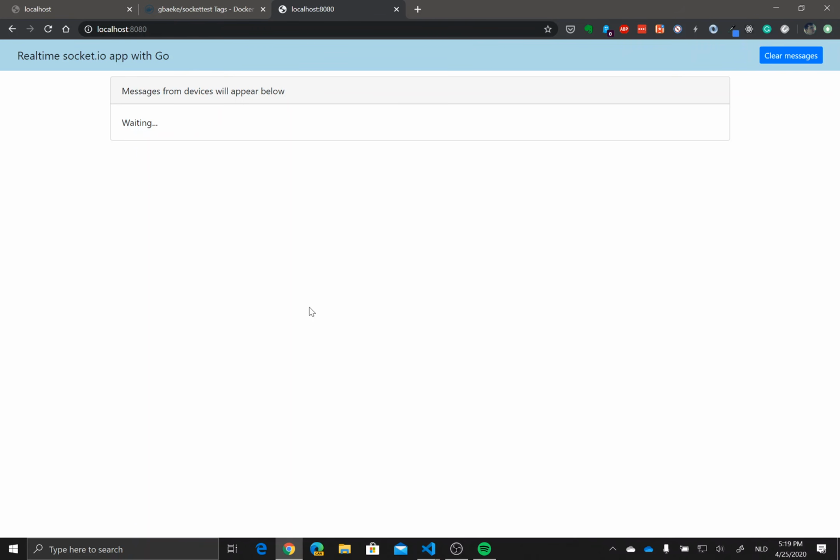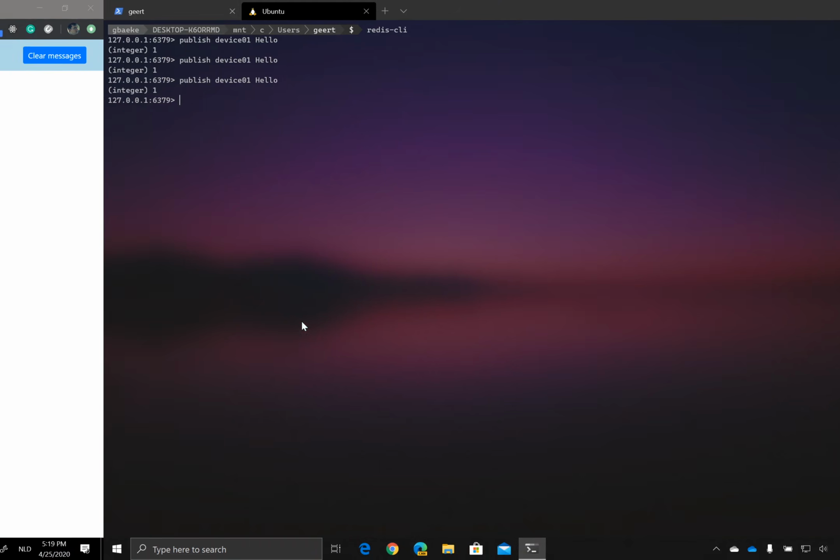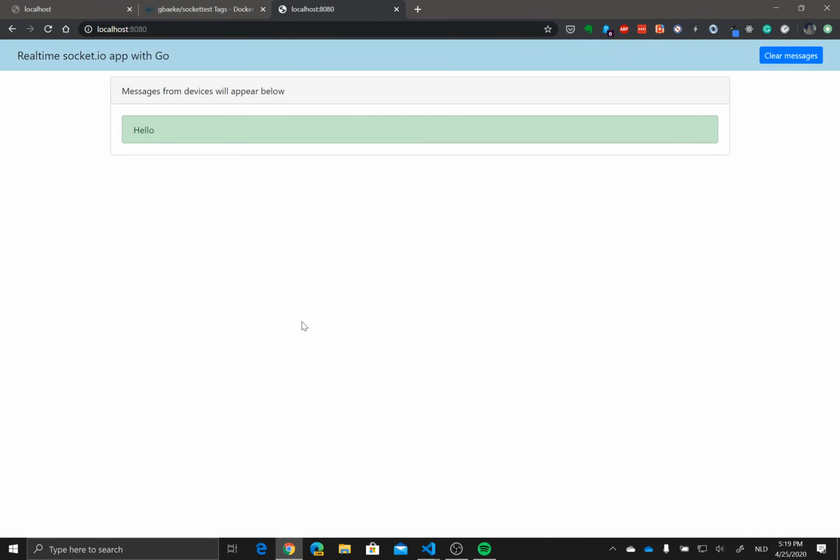To illustrate that it is indeed listening to a Redis channel, we can use the Redis CLI, which is now connected to localhost on my system, to publish a message, hello, to a channel which is called device01 in this case. And the client is just hard-coded to pick up this message from the server. The color scheme is really working well. You see that I have great design skills. Okay, that's the application. That works.